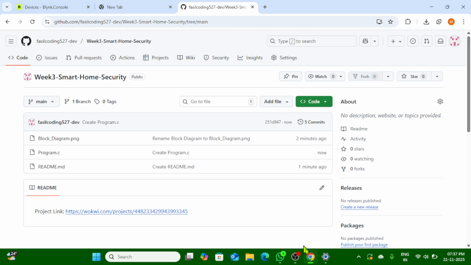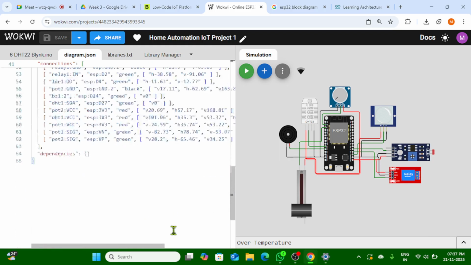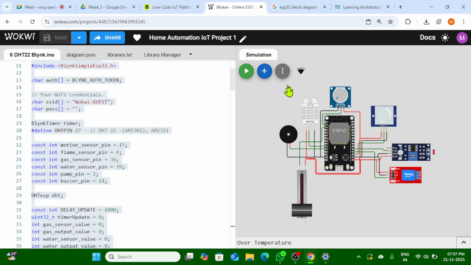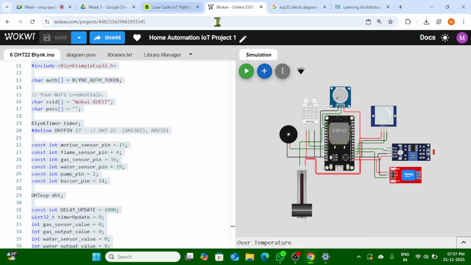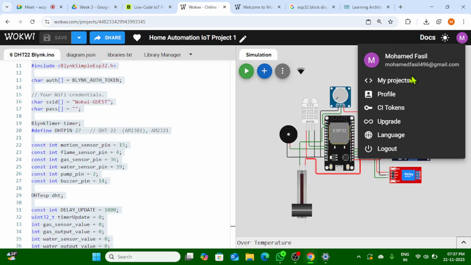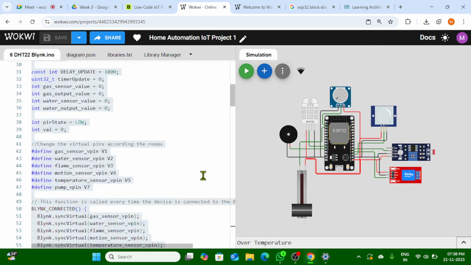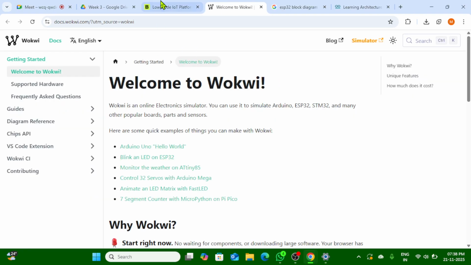One more thing also we need to upload, and this one is JSON. Libraries no need. Okay. Zoom in, toggle grid. Okay, that's all we are able to get here. We are not able to get other things here. So from Wokwi this is completed. Close the Wokwi. Now go to the Blink.